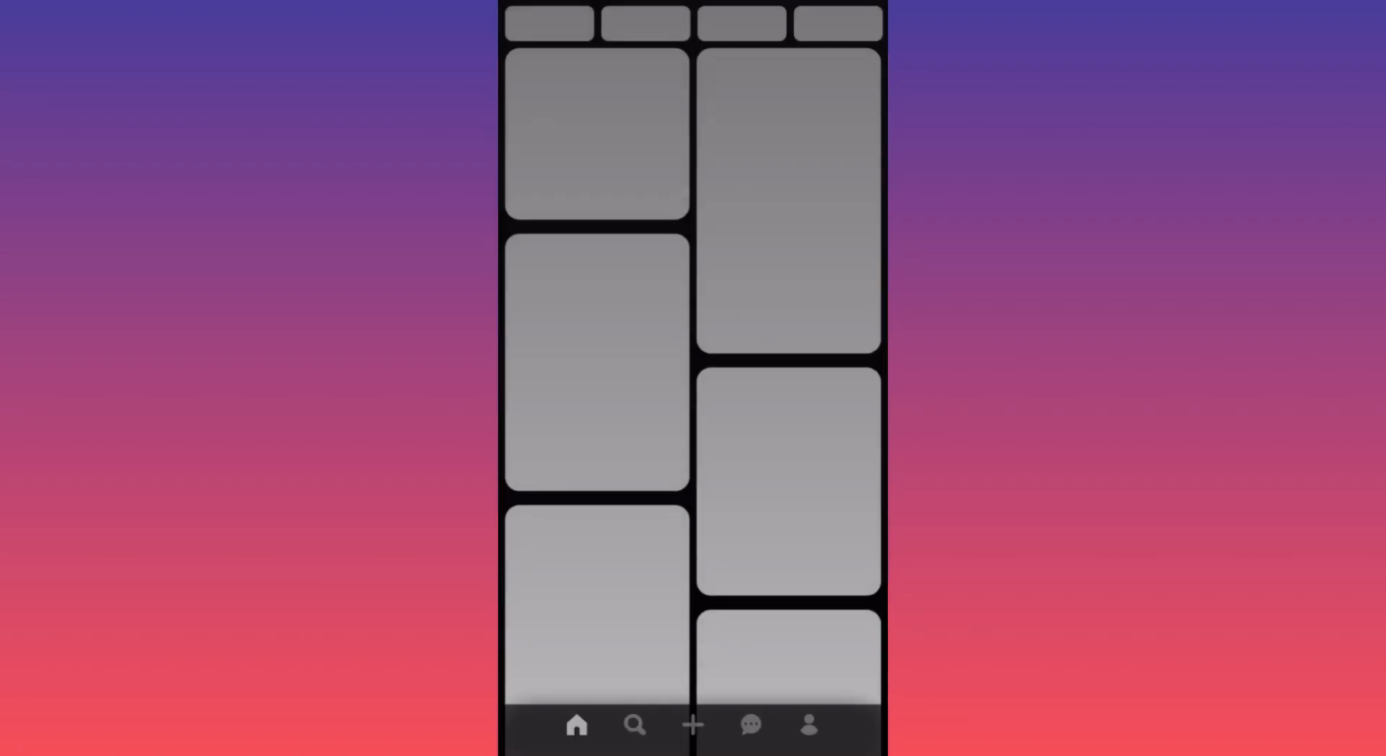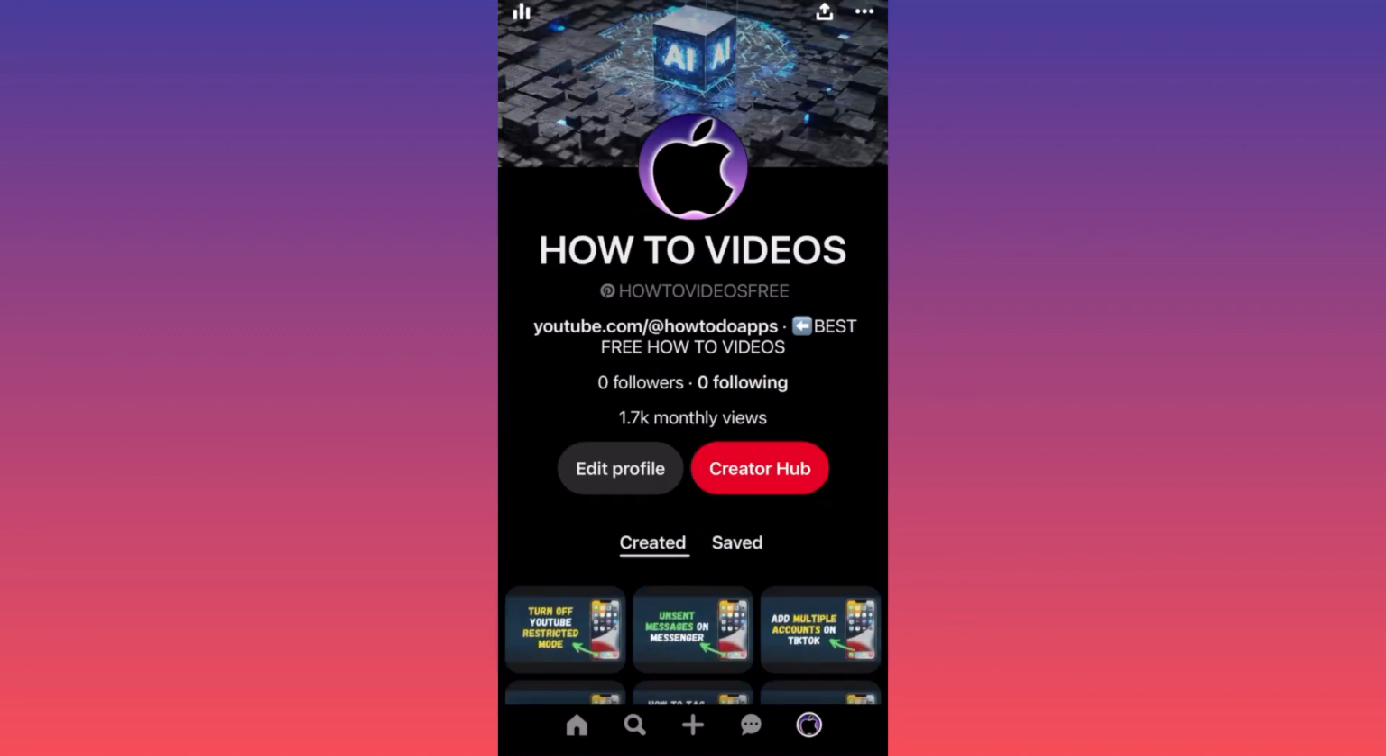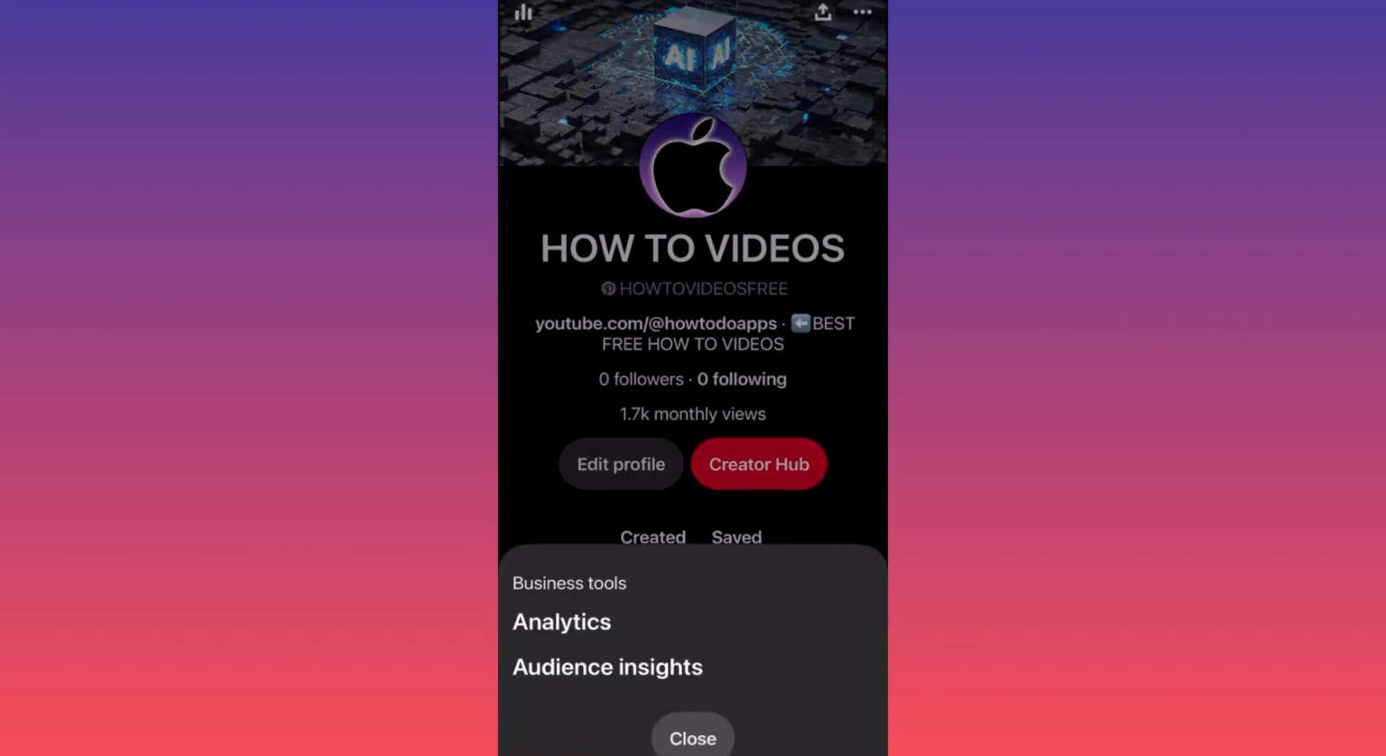When you have the feed logged in, you want to go on your own profile. You want to click on your profile picture, and then click on the top left corner where you see the small three bars. This is where you're going to find all the analytics of your account.